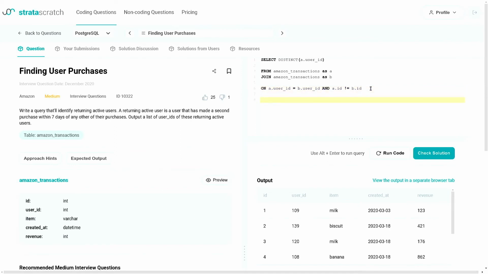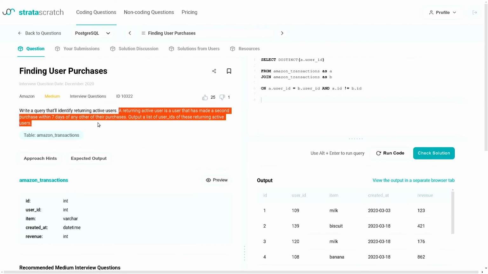Now finally, the most important condition that I have to pass within a where clause is that these two transactions need to be separated by less than 7 days. A returning active user is a user that has made a second purchase within 7 days, so two transactions cannot exceed a 7 day time gap. I'm going to hold on to that.